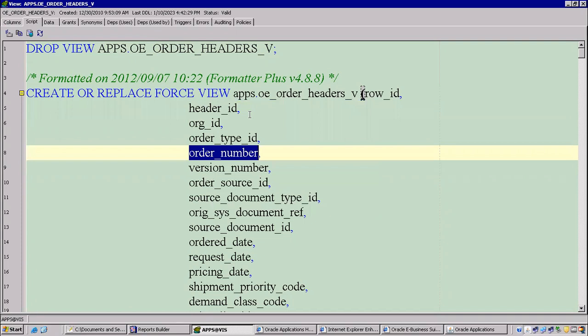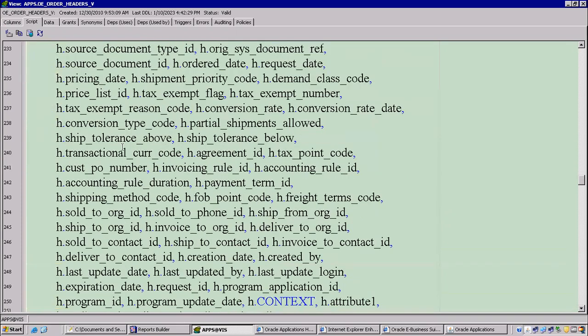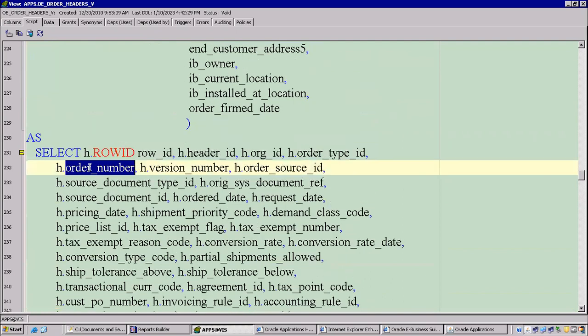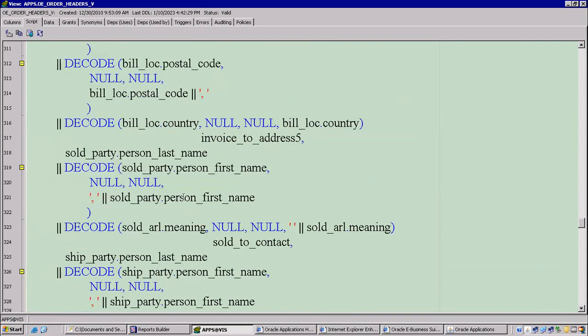Okay, we have to press F3. After pressing F3, your order number is available in H. H is a table alias. Like for EMP, DEPT, you kept an alias, right? For EMP, E; DEPT, T, like that. H is an alias, another name of a table. Now go to tables.